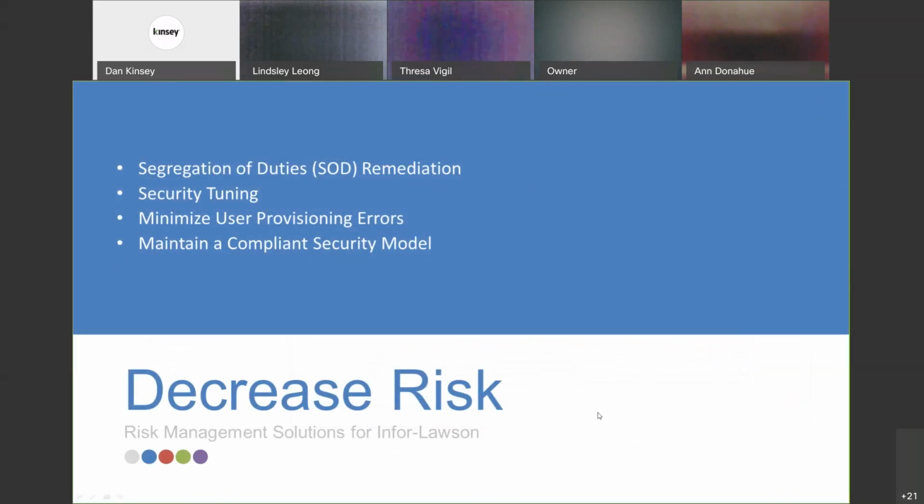Right. So that's what we're looking at on the visibility. We want to give you reporting. We want to show you where your SOD violations are. We want to show you what users are doing within the system, and when they make changes, we want to show you what those changes are.